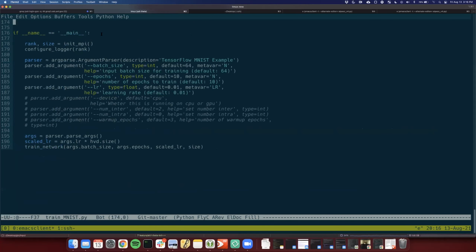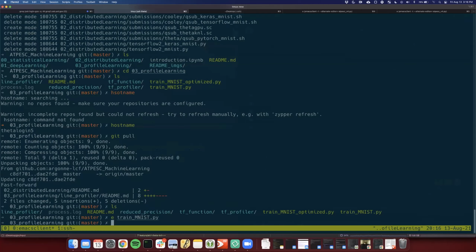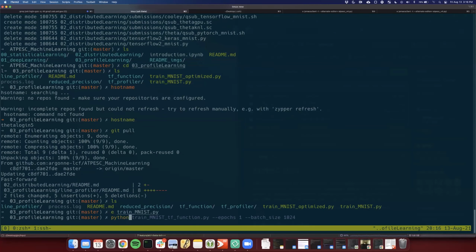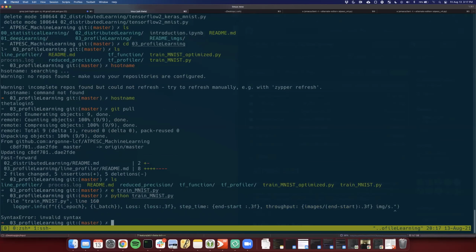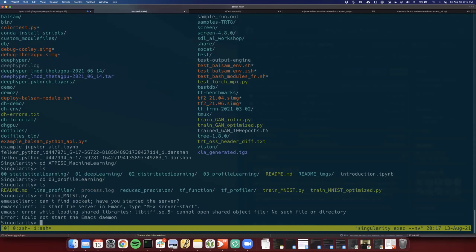Oh, I also put some helper command line options so you can change the batch size and number of epochs and the learning rate from the command line. So let's run this basic one that's unoptimized and, like I said, similar to the ones we've seen in the past. Oh, this is the thing. Always remember to go back to your Singularity container, because there I was operating on a head node.